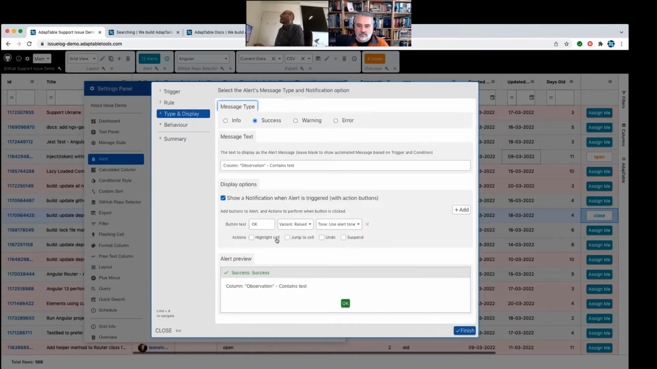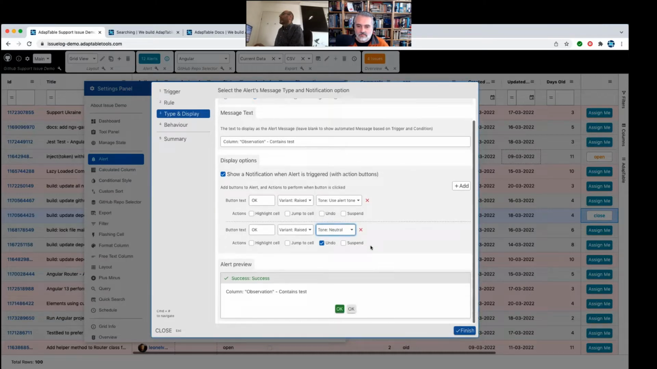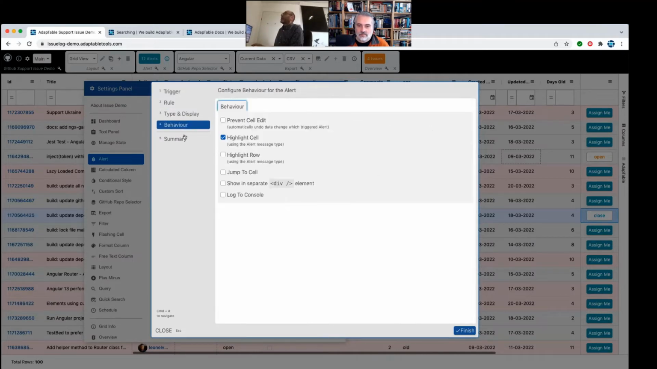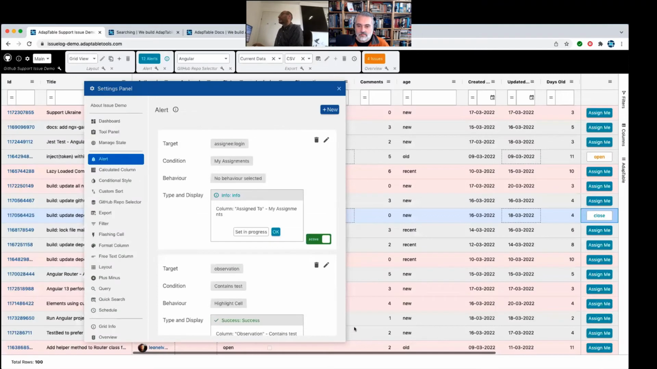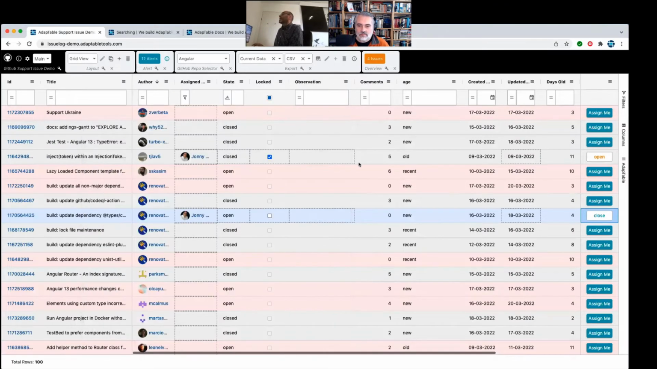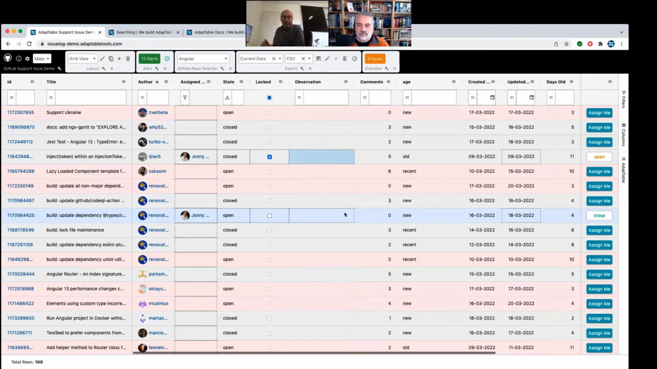And in fact, let's go nicer. Let's add another button. Let's make this button undo. And we'll make this a neutral button. Okay, and we will call this undo. So I've created an alert with some behavior, and basically it says, does the observation column contain the word test? And then if I go in here and I type the word test, I get my alert. And if I want to undo it, I can, and it obviously goes back.